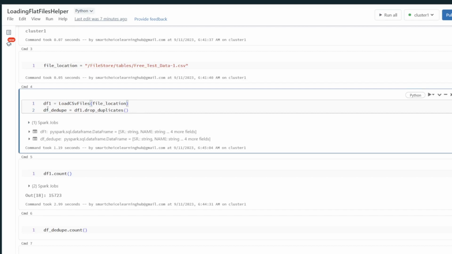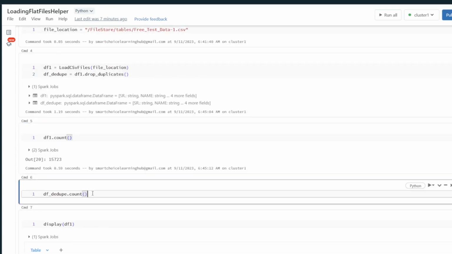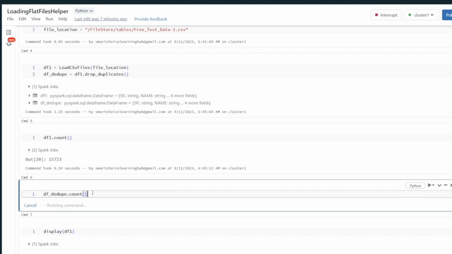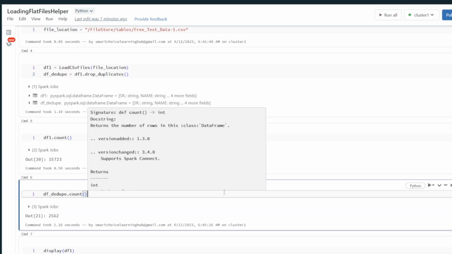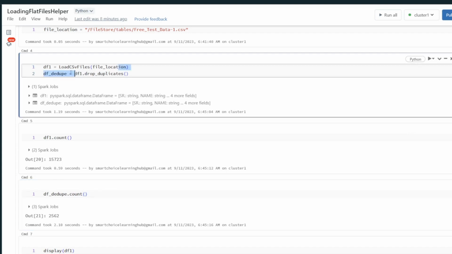Now we're loading our df, then we dedupe it. So if I do this, this is now 15,000, but with the one without duplicate, see, 2562. That means we have a lot of duplicates in this file that we're using. And now we're able to clean it with just one line of code. Now we're able to load the file and we're able to remove the duplicate.